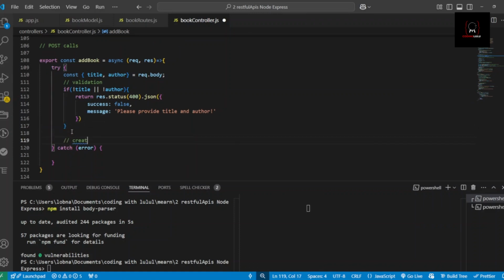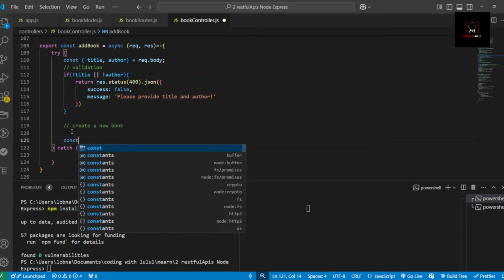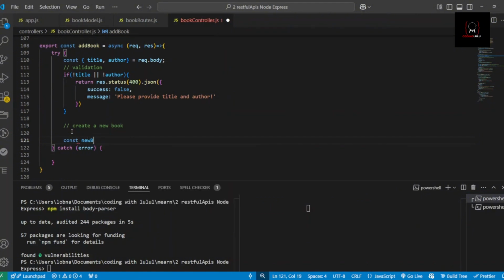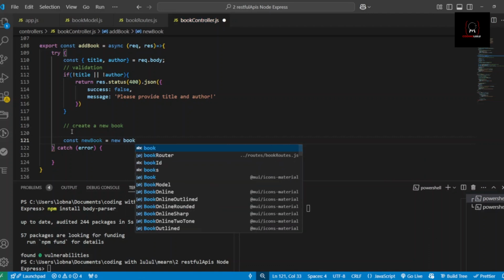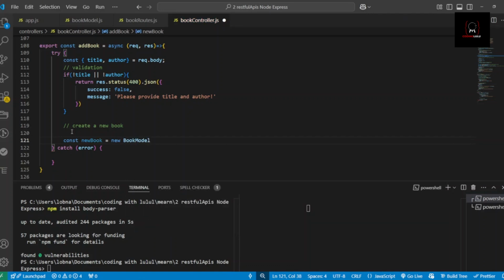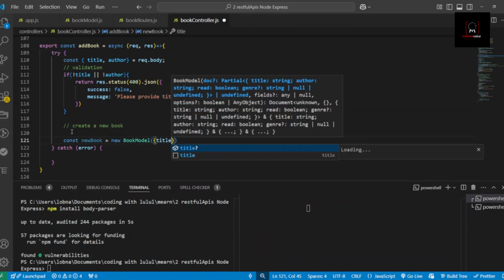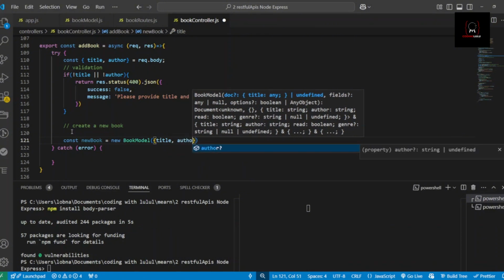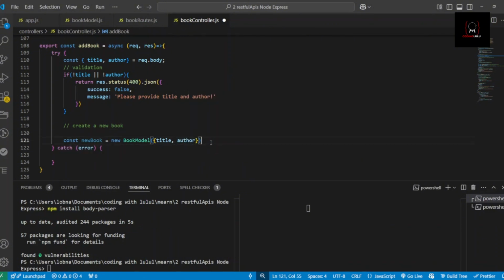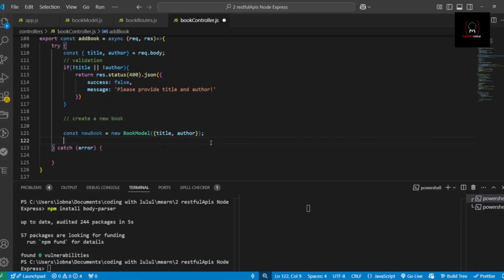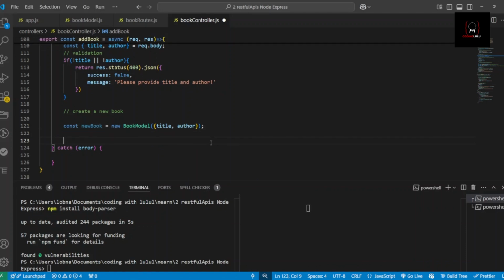First thing is we need to create a new book, okay? And how can we do that? I'll create a new variable, const newBook, and that will be equal to new, and you add the Book model, okay? So that is our schema, right? The Book model that we created, and we'll pass on the title and the author. Great. Now we created the new book.